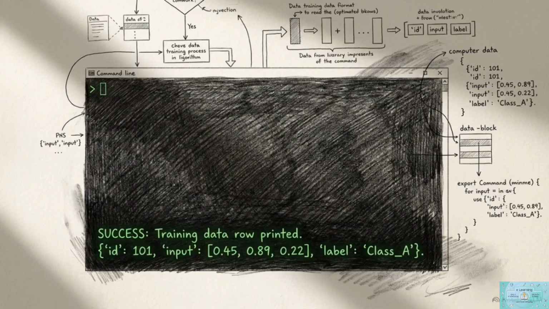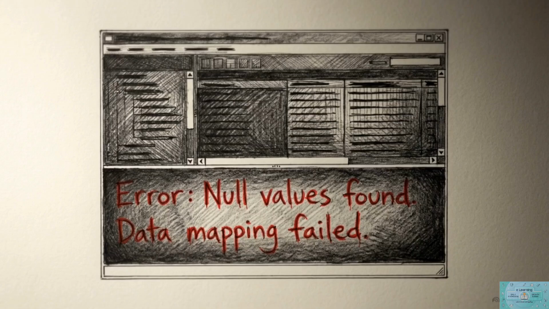Run the print command directly below this block. You should see a single row of your custom data appear in the output window. If you don't see your specific text here, the mapping is incorrect.